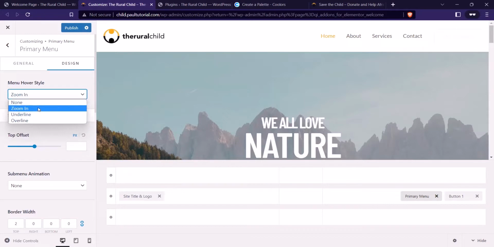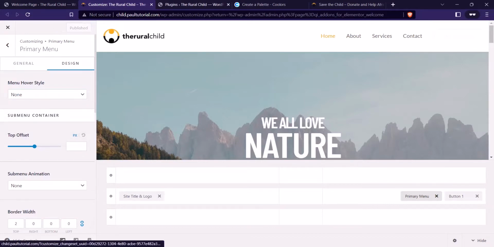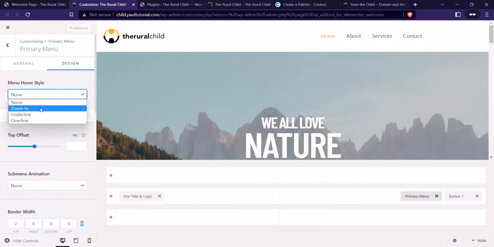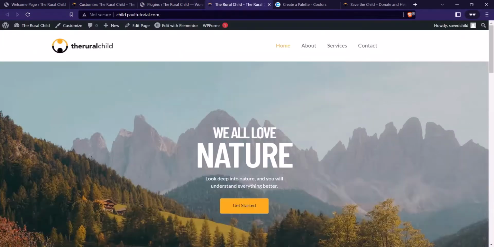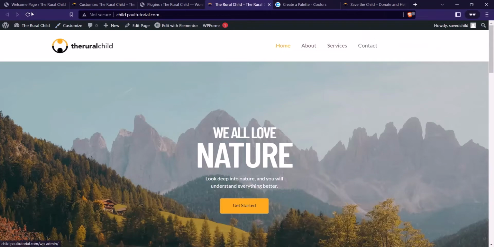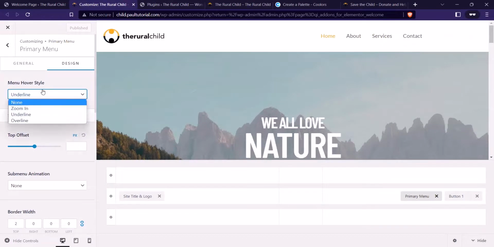Or let's try and publish and let's see the website. So let's change this to zoom in. Let's refresh. All right, it's working. It's just not working in our customizer. So you can change it to underline. Let's check. Let's refresh. All right, yeah. So for our website, we are just going to leave it at none.